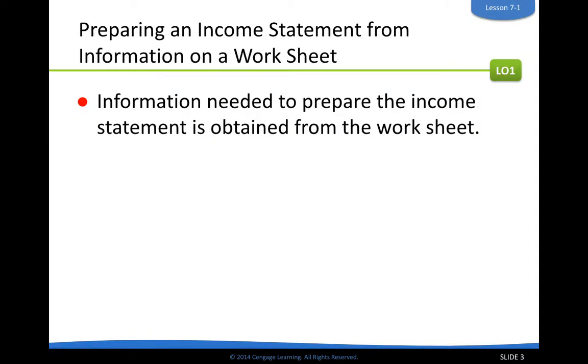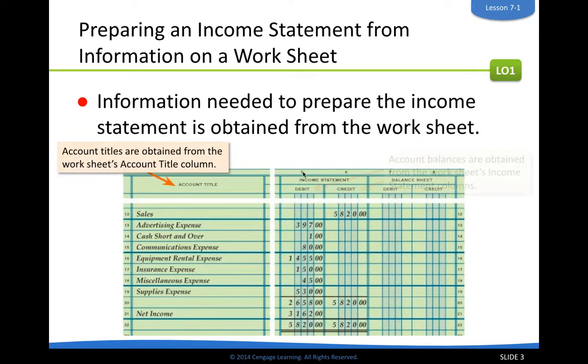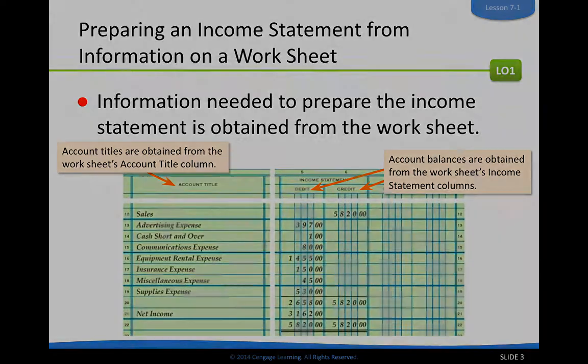It's really important to note that all the information needed to prepare the income statement is obtained from the worksheet. So you don't have to recreate the wheel here. We've already moved the numbers to where they need to be in the correct columns on our worksheet. Now we're putting them into the income statement form. Those numbers straight from our worksheet in the income statement column, with the correct account titles and the correct account balances, will be used to create our income statement.